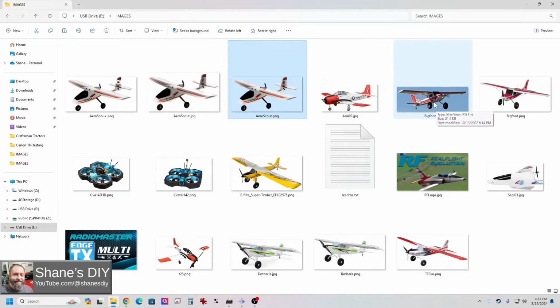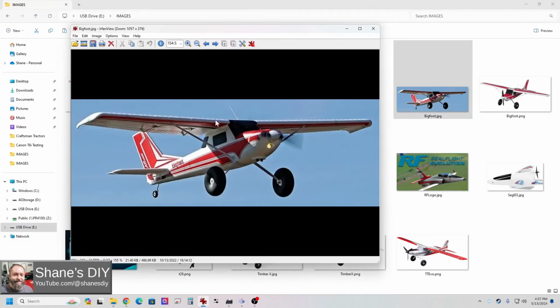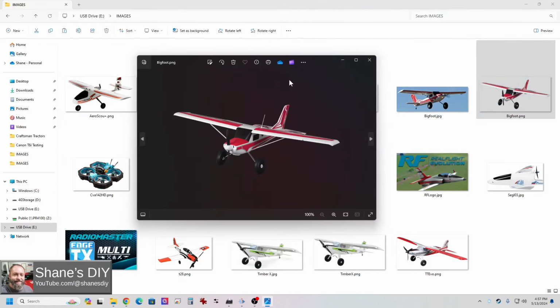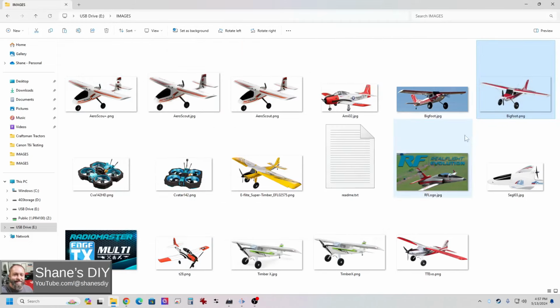Here's another example of the Bigfoot with the background. Nice looking picture, but I would much rather have this one with no background, so it just looks like the airplane is flying across the field. So I try not to put a whole lot of pictures on my SD card. I only put the ones up there that I need.